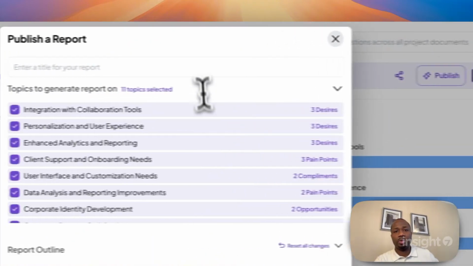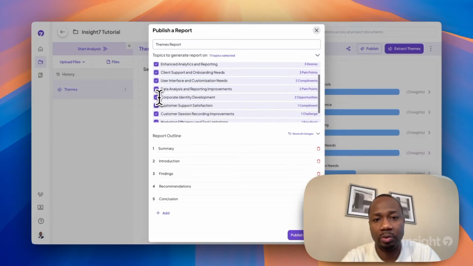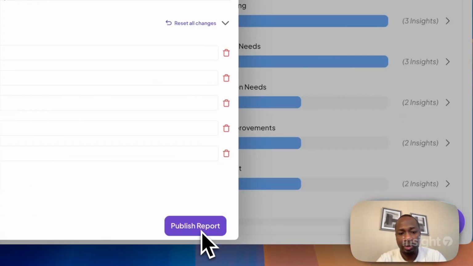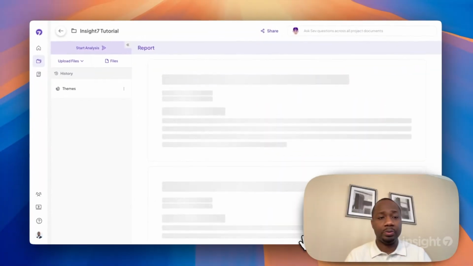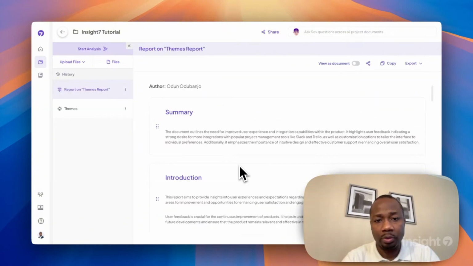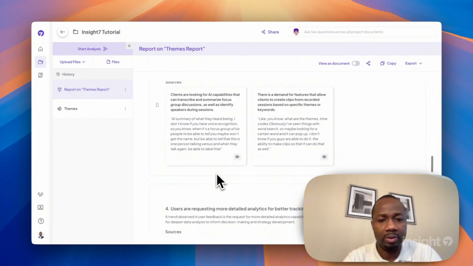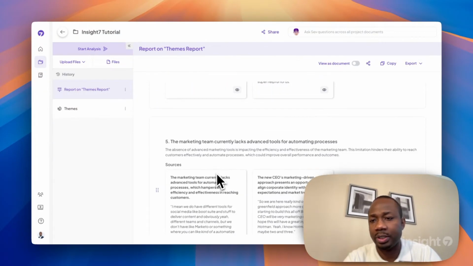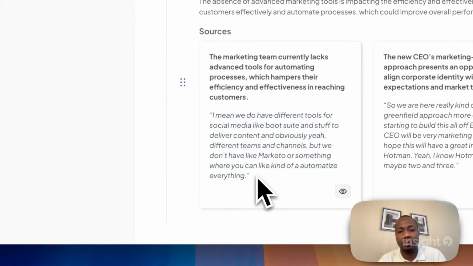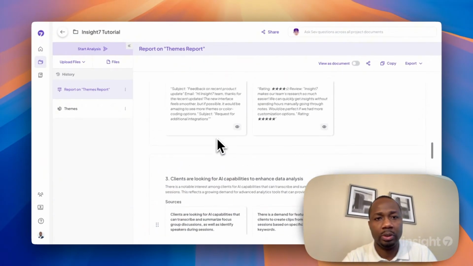If I wanted to turn it into a report, I can select which group of insights or themes I want to make into a report. I can customize the report outline, but let's just use the default. Once I hit publish report, it will draft the report for me based on the insights that I've mined from the data. So my report is back. It gives me a summary, introduction, and findings. We present a number of findings, about five in this case, with insights and corresponding quotes backing up the finding. And you also get a slide for recommendations and conclusions.